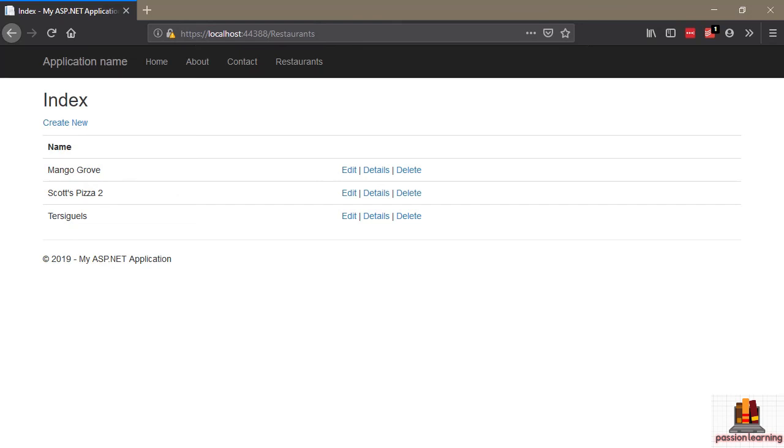So now that we have some basic core features in place, let's get the application working with a real database, a SQL Server database.